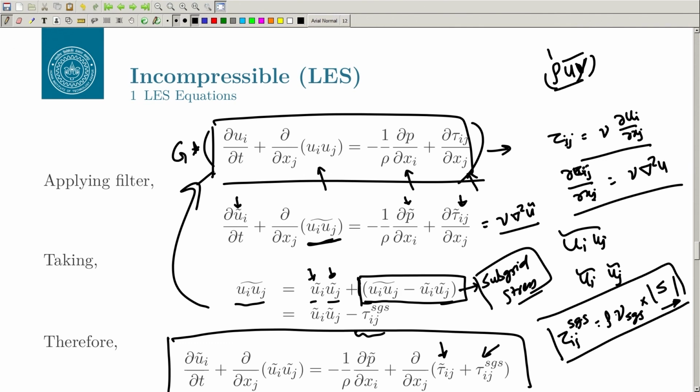For the compressible flow also we basically have similar arguments. We will do the Favre averaging because the density is also a variable there, and we will have some more complicated terms. Of course, we will have to have the energy equation also, but that is what we are going to do in the next class.